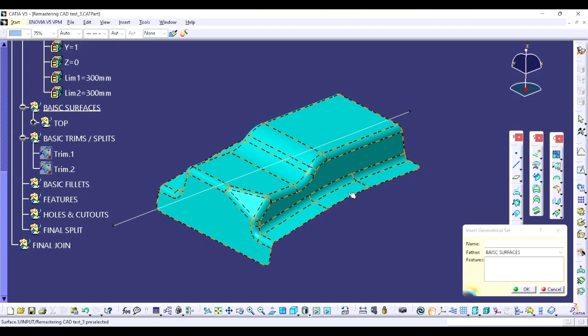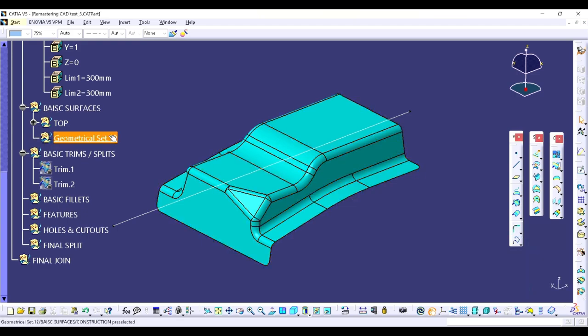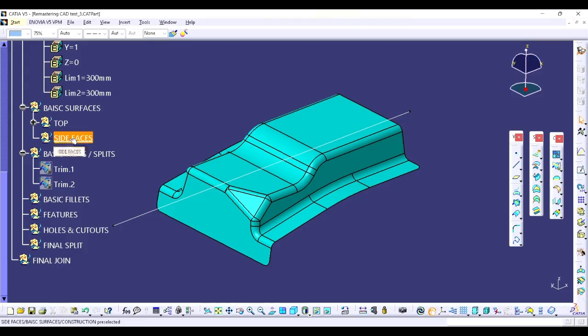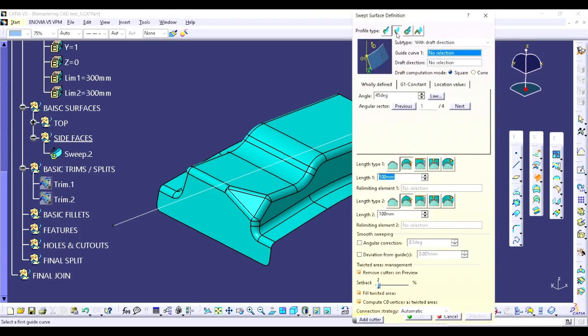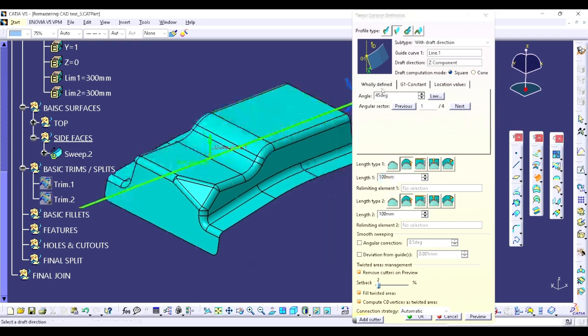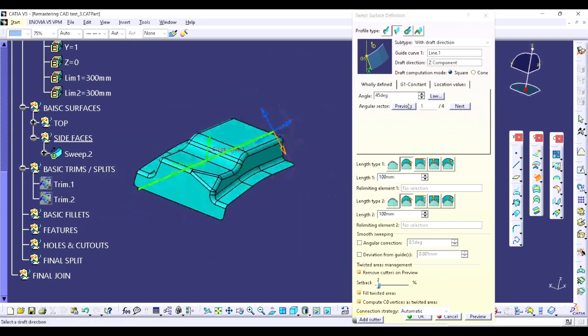Going to right click over here, going to the properties. And now here I'm going to use side face. So I have renamed the geometric set to side face. Now use the same sweep, going to the profile type second, selecting the subtype with draft direction, selecting the guide curve, providing the draft direction. So here I am using the draft direction Z. Okay, and the angle is 10 because we have measured earlier.